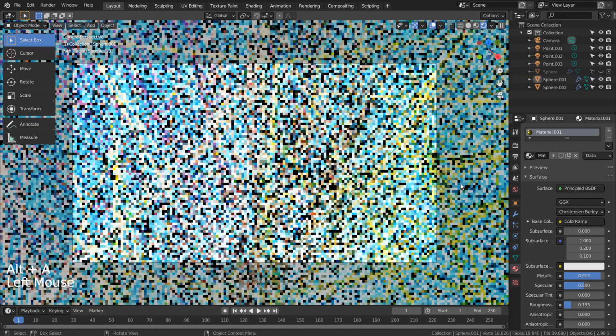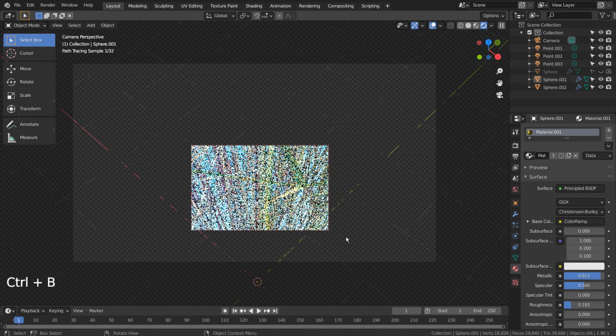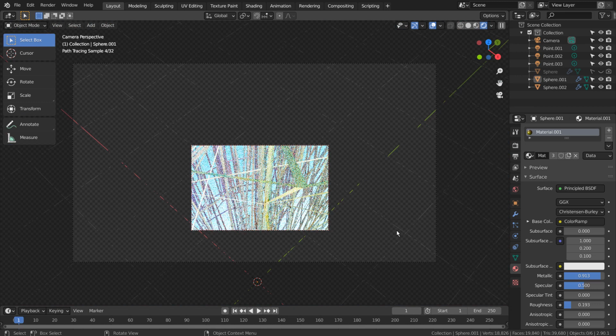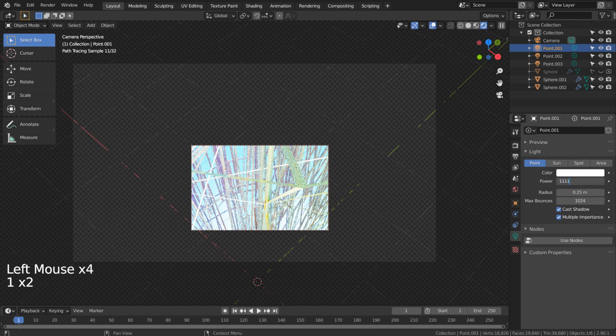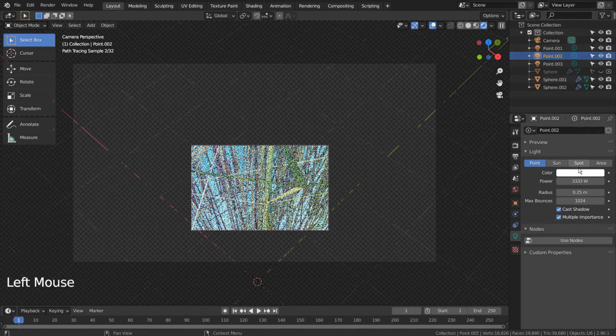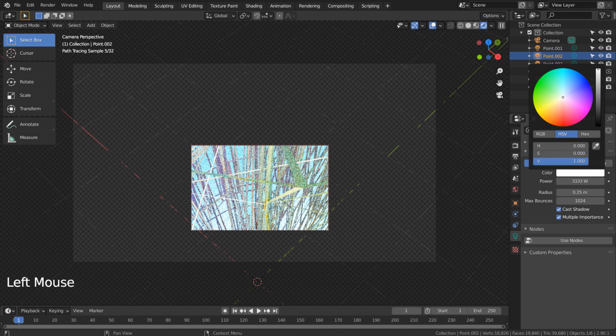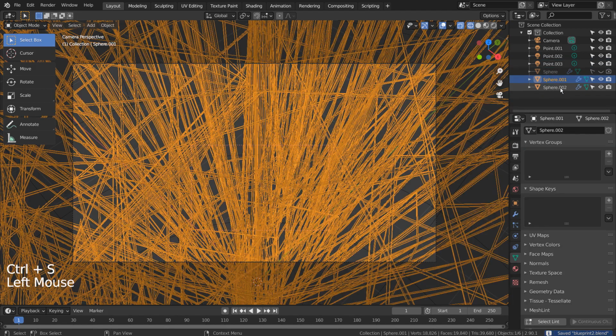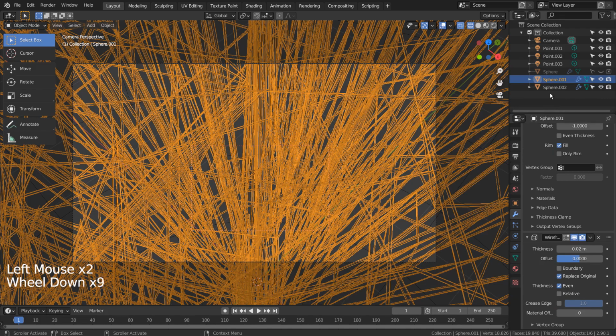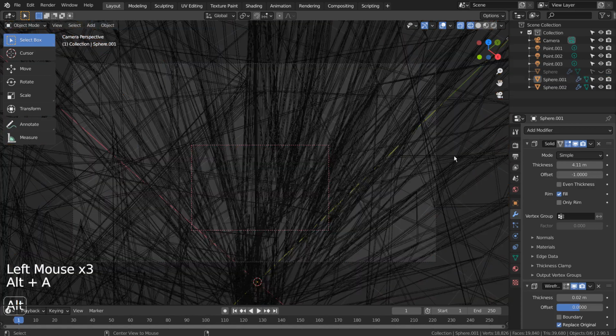Ctrl B to preview the render region, and Ctrl plus Alt plus B to turn the render region off later. I'll use 32 samples to render.